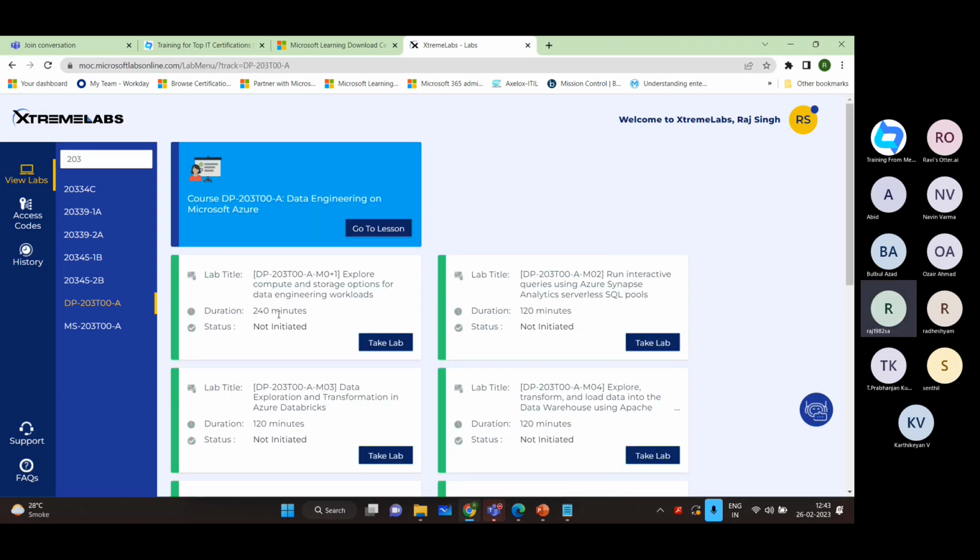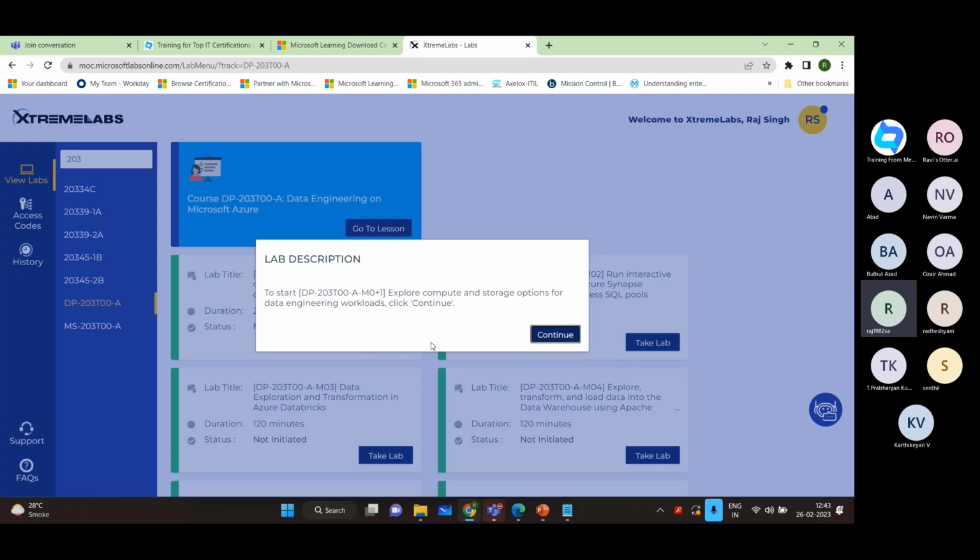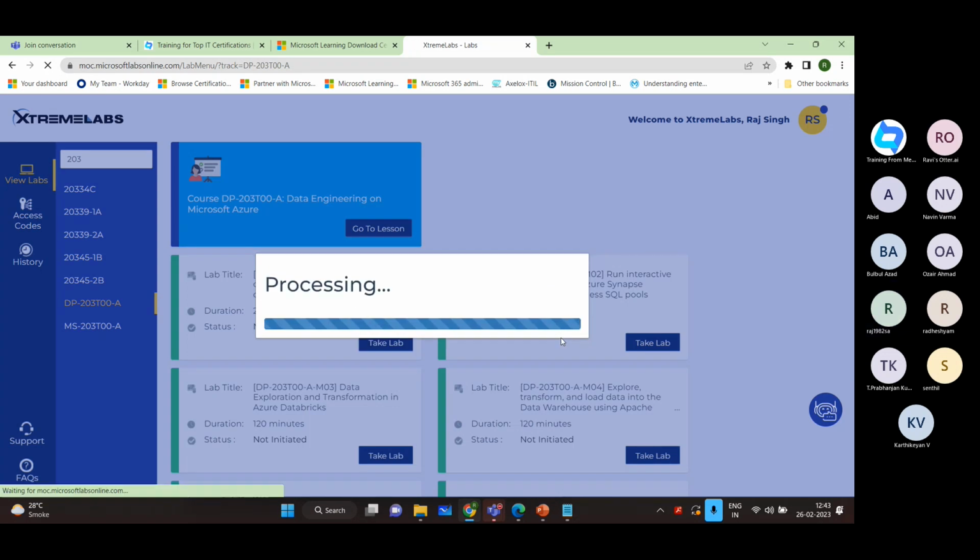See, there are 240 minutes of labs, which you can do multiple times, prepare multiple times, and you'll get all the different step by step documents, so that you can do the labs for DP203 or any Microsoft certification course which we are offering. I'll show you right now. This is just logging in to a virtual machine where all the step documents are available for your lab.